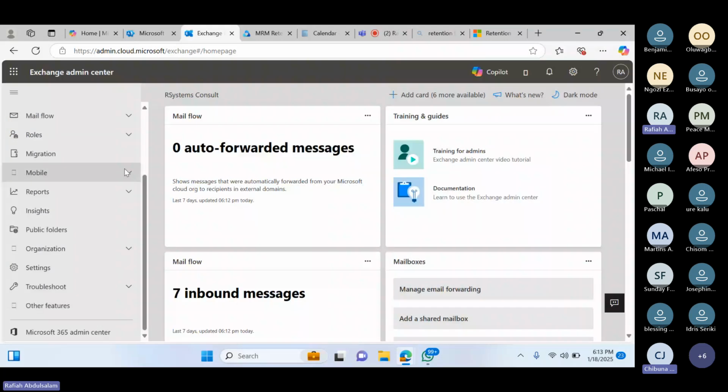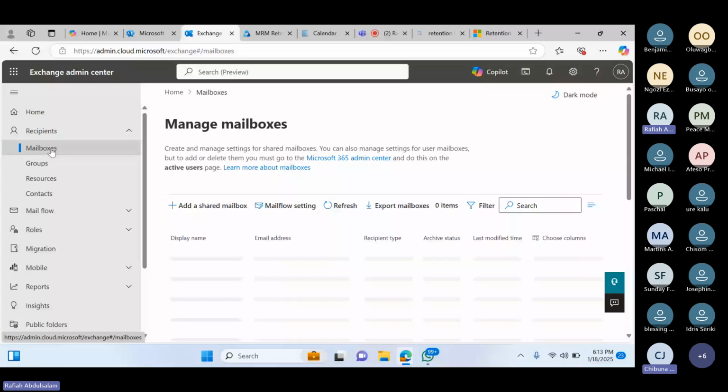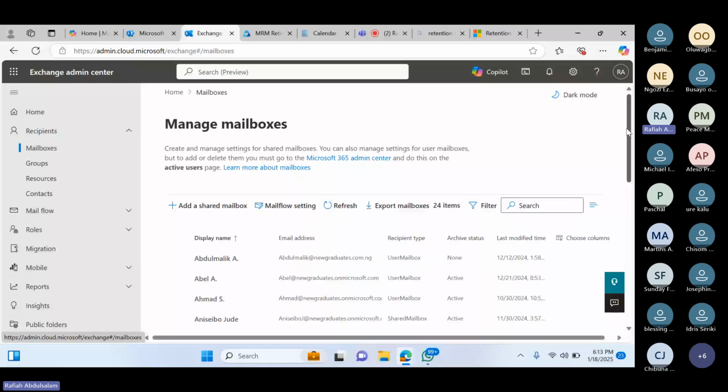On your left navigation, please, I would appreciate it if you mute yourselves to avoid the background noise. Please mute yourself.